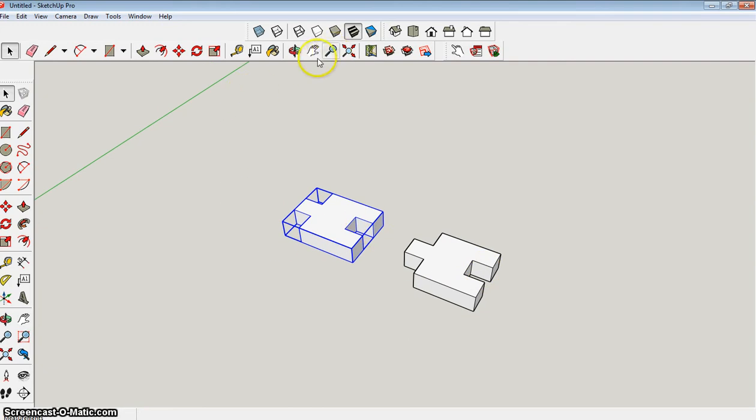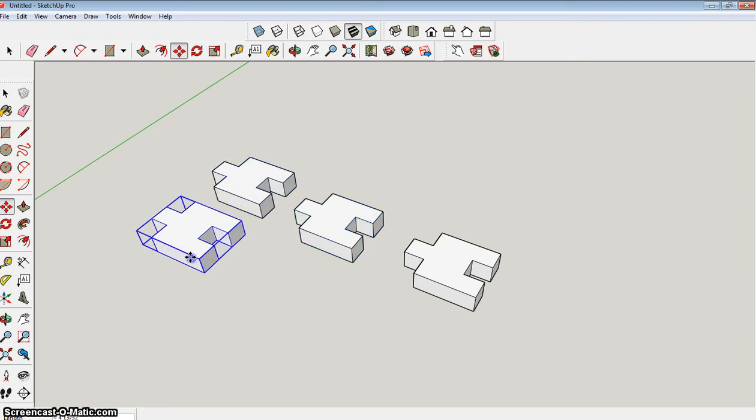And you can color this. We'll do that here in just a second though. Let's go ahead and make some more pieces. We'll hold Control and make enough pieces to put our puzzle together. There you go. Okay, so 4 pieces in the puzzle.